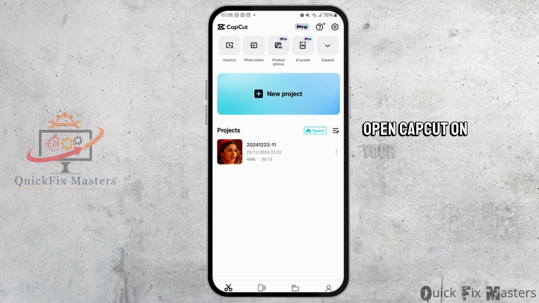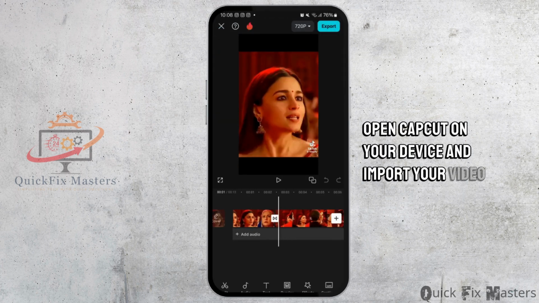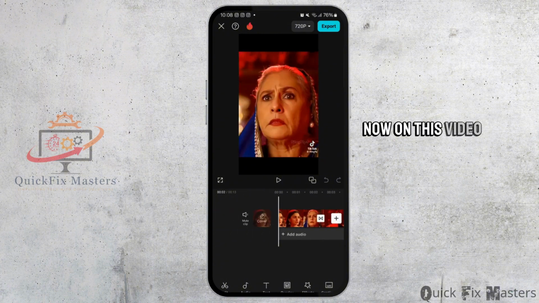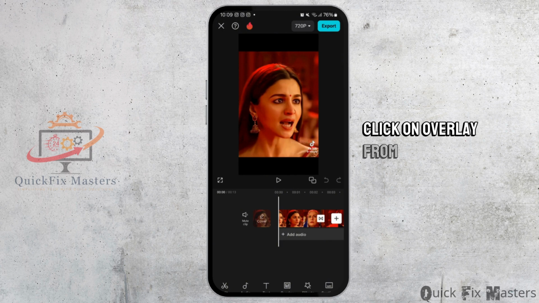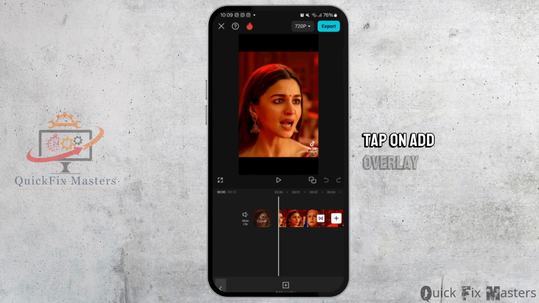Open CapCut on your device and import your video. Now on this video, I'm just gonna add a new overlay. Click on overlay from the bottom panel. After that, again tap on add overlay.